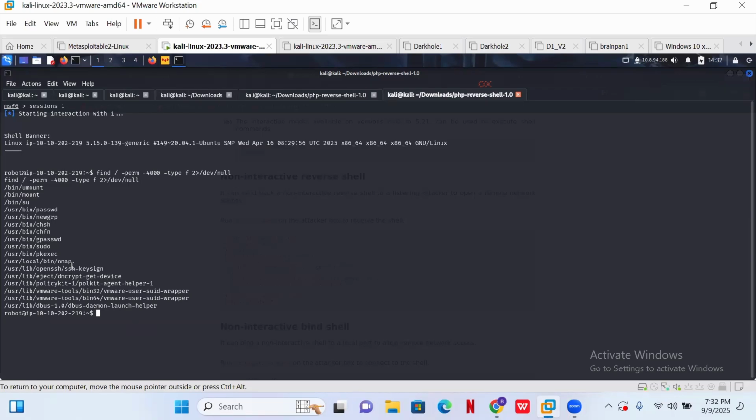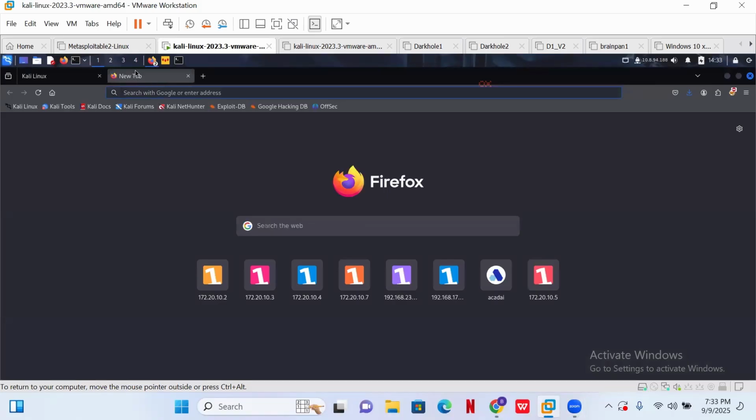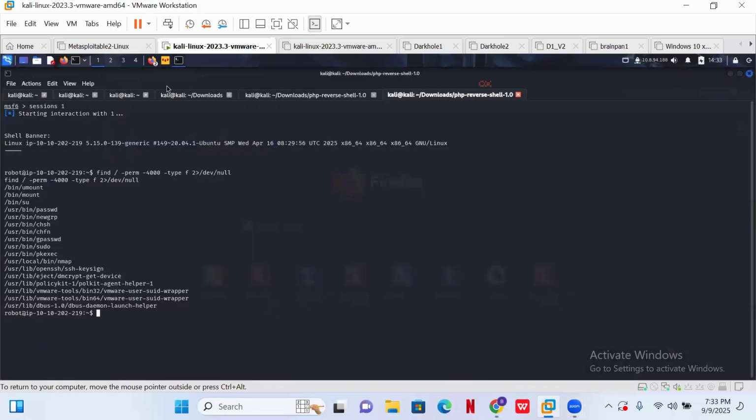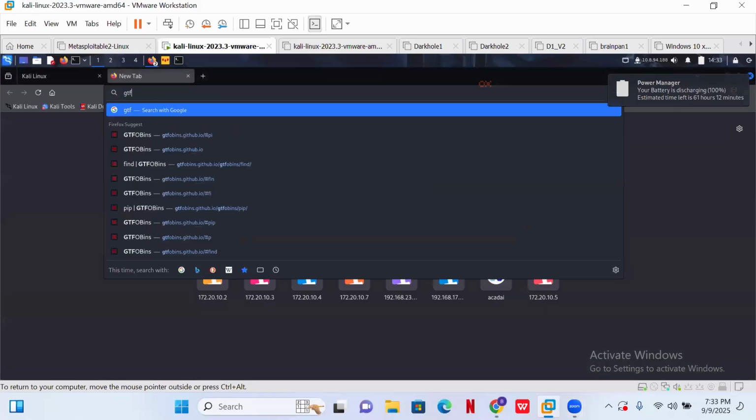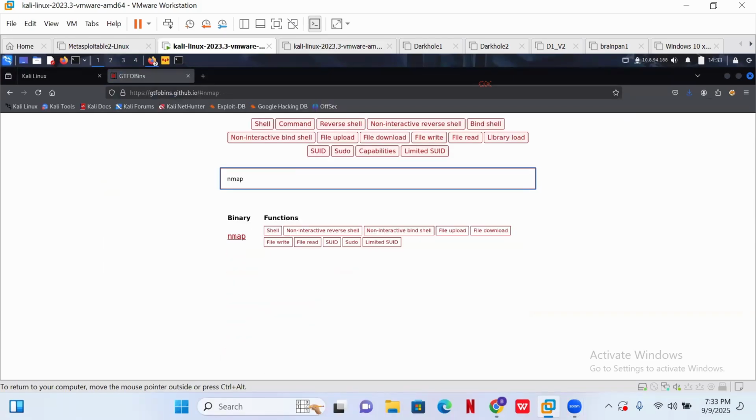Now that we know there's a SUID binary set, we can go ahead and use GTFOBins to get a script that would allow us to exploit the particular SUID binary that's been set. For this, we'll be using nmap. So you can come over here to GTFOBins, search for nmap, and just open it.